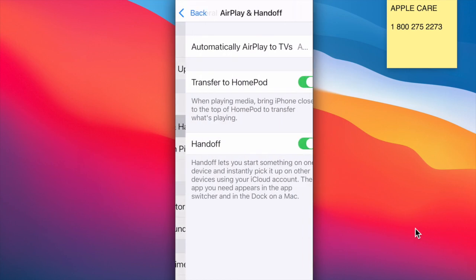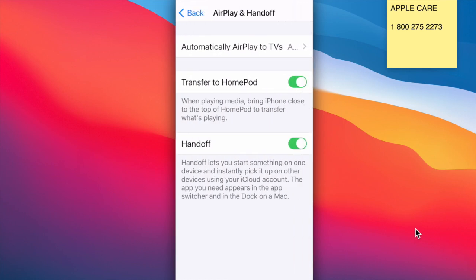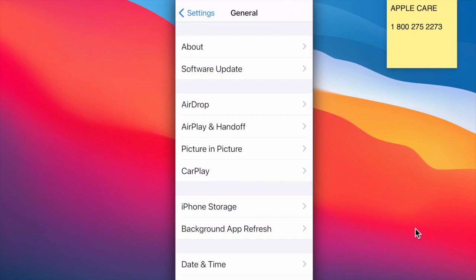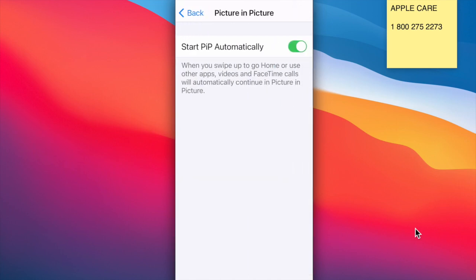AirPlay and Handoff. If you want to transfer media to a HomePod or send some work to another device, this is where you can toggle these indicators on to share that information. Picture in picture, I have mine toggled on. It's common now, like in Netflix and YouTube, you can have a little video going on your device and still do other things, send emails, etc.